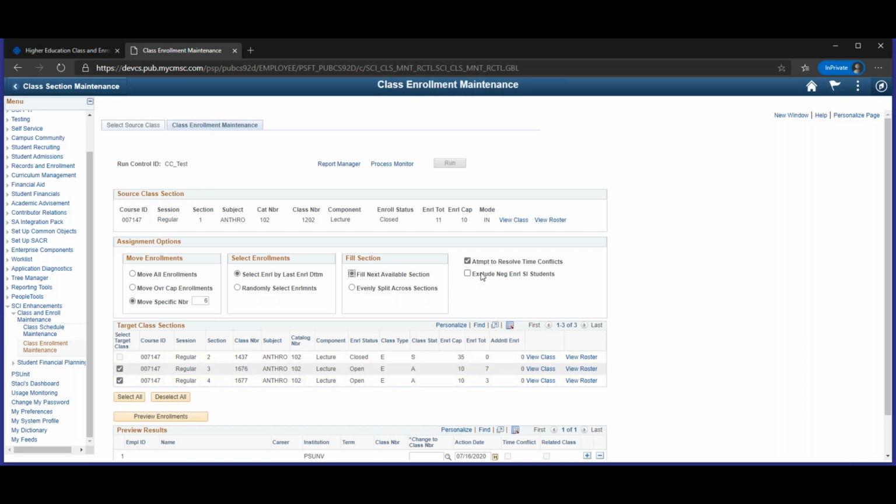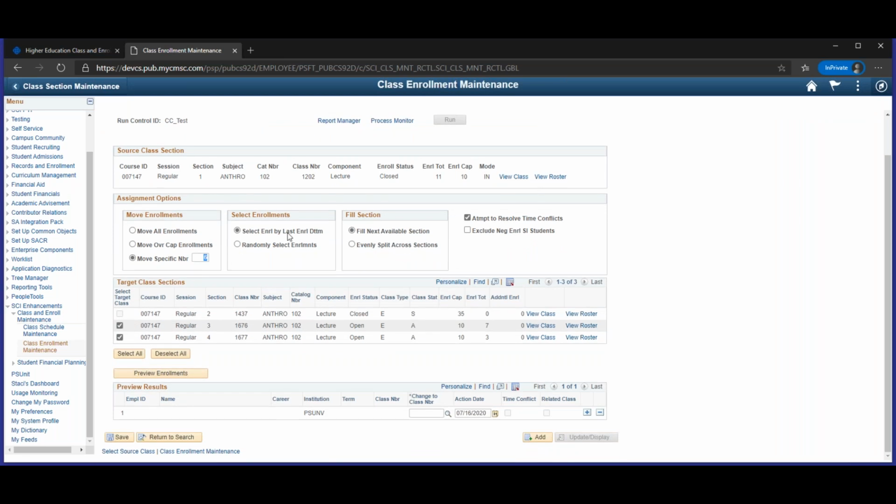And then the next item is we can exclude students from the selection if they have negative enrollment service indicators. So if there was a negative service indicator for no swap, no drop, no add, etc., based on the impact, then we would say exclude them. I'm not going to do that. I'm going to say I want to move them anyway. So I said pull 6 students out of my total and select the last ones in, and then fill the next available section. So again, this guy should fill up, and then the rest will go here.